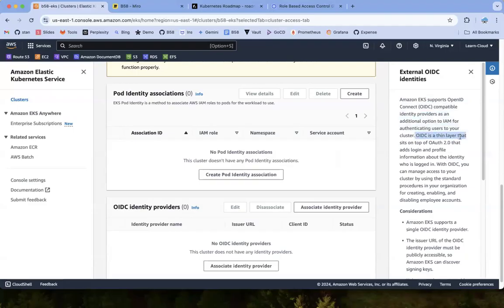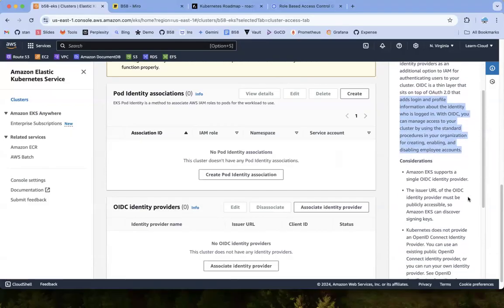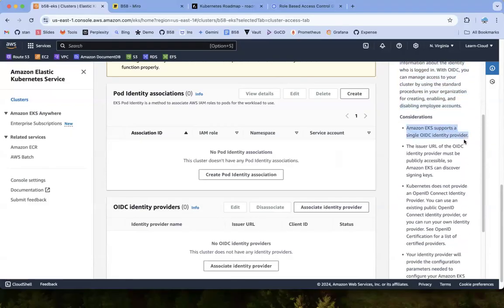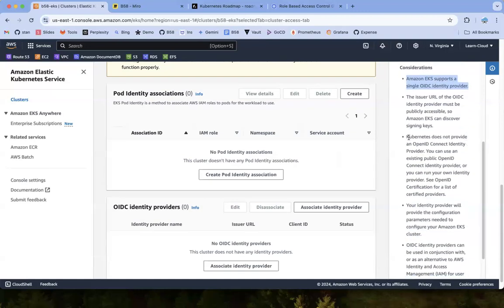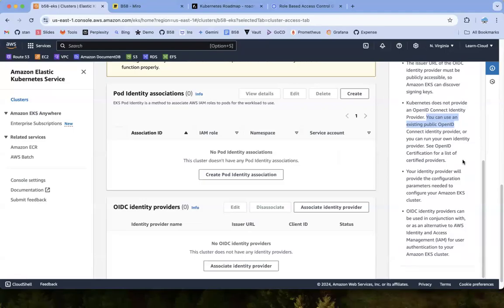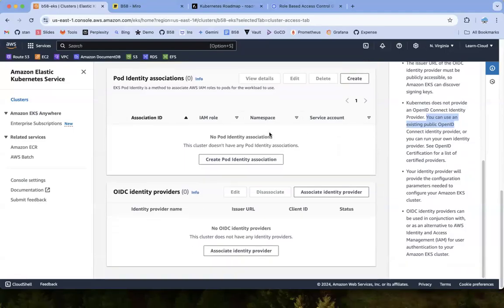OIDC is a thin layer that sits on top of OAuth 2, which is a protocol that adds login and profile information about the identity who is logged in. With OIDC, you can manage access to your cluster by using standard procedures in your organization, just like your Active Directory. Amazon EKS supports a single OIDC provider. Kubernetes does not provide OpenID Connect out of the box. You can use an existing public OpenID Connect provider, or you can integrate with something of your choice.